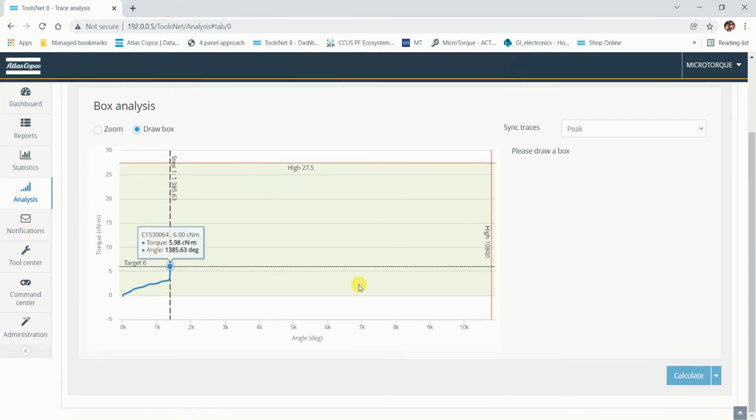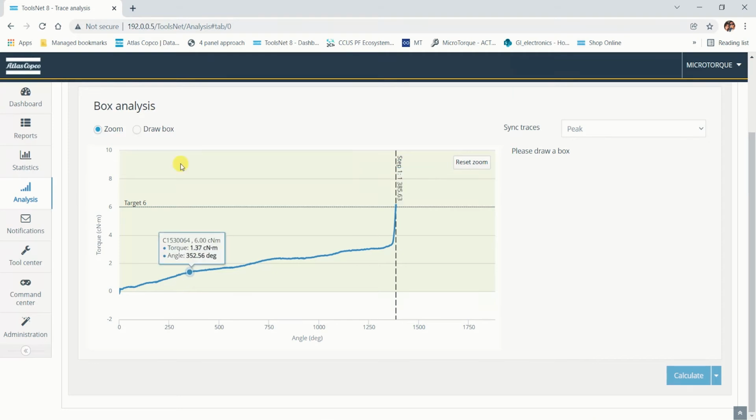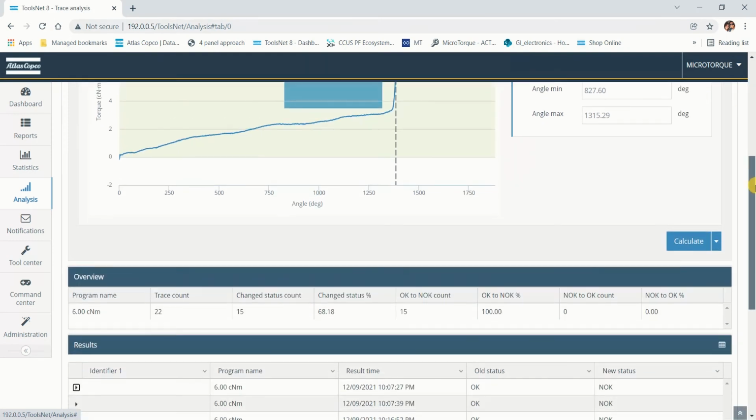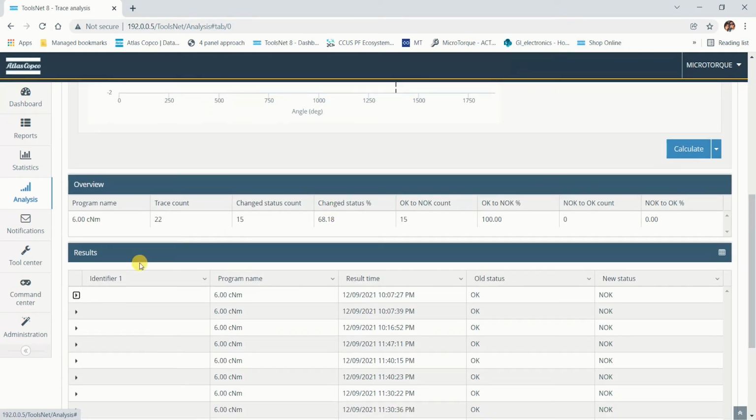It's going to pull up your reference trace right here, and we're going to zoom in by selecting zoom so we can see it a little bit better. We've now zoomed in and we can see it, and now we're going to select draw a box. We're going to draw a box somewhere where the trace should not lie. Once we have that box drawn, we're going to scroll down, and it's going to give us all the results that fall within that box.